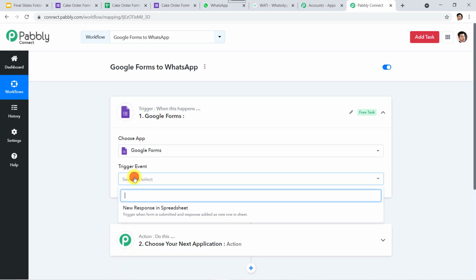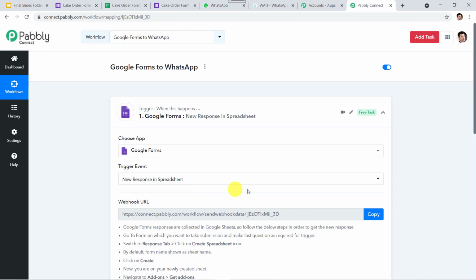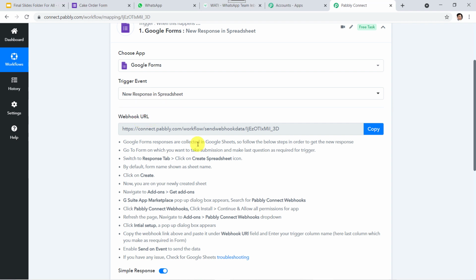In the trigger event, we are going to select new response in spreadsheet. Now here we can see a webhook URL. So let us read the instructions first. Google Forms responses are collected in Google Sheets. So follow the below steps in order to get the new responses. Switch to the Responses tab and then click on the Create Spreadsheet icon.